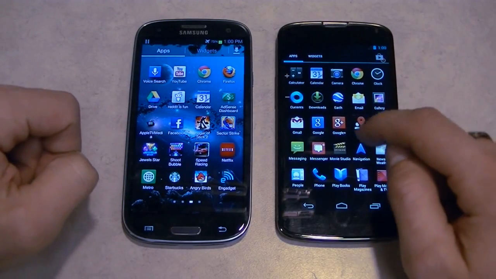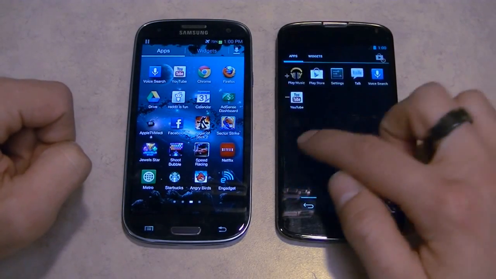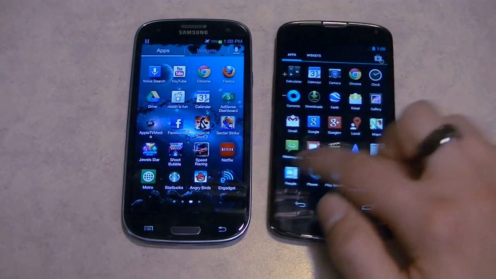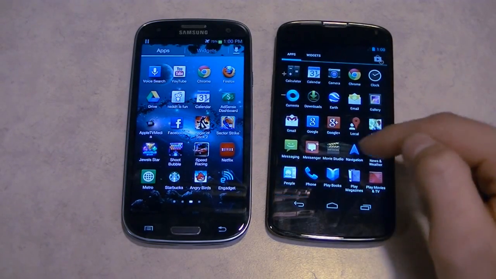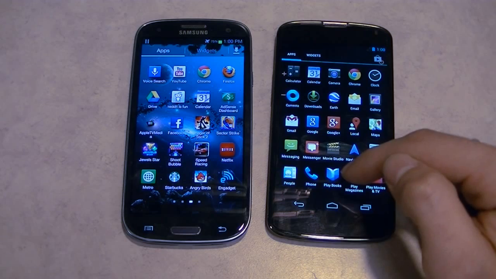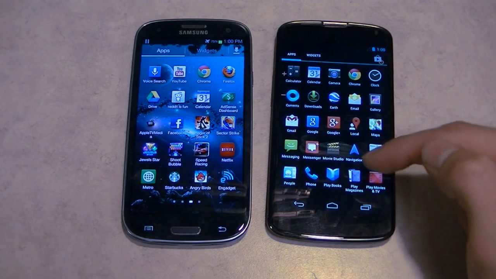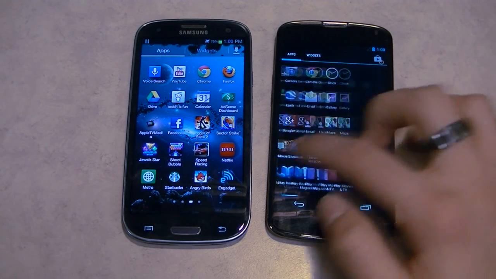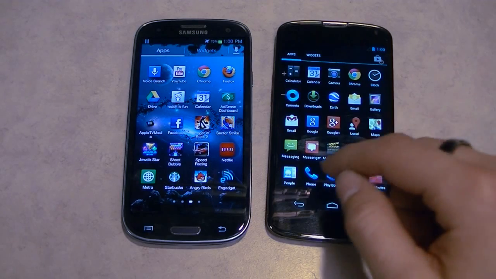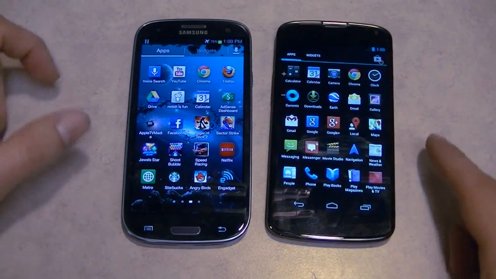On the Nexus 4, it's organized alphabetically. So if you download, let's say, R for Reddit, it wouldn't be at the end. It would be somewhere here, alphabetically after N and before S. So you have to remember that. You can organize them different ways, but that's one thing I did notice. The Galaxy S3 did a bit better.